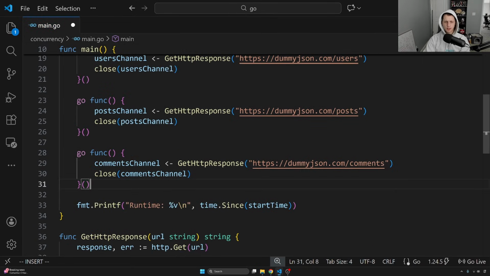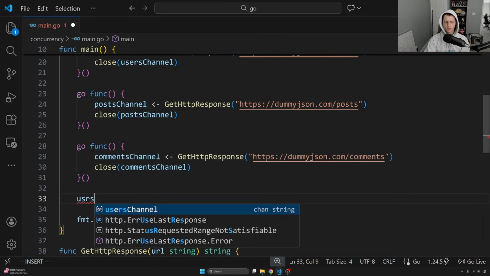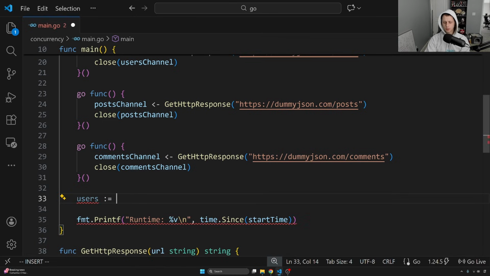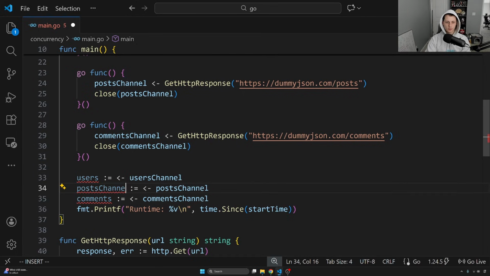And let's go ahead and get back the results from all of our channels here. So first I will have users, and that will be equal to reading from. So we put the arrow on the left side of the channel. So users channel. Similar for posts and comments, we initialize a new variable that is reading from both channels.